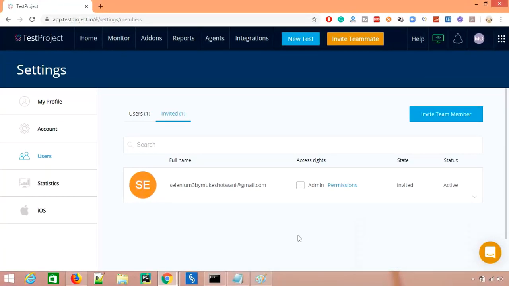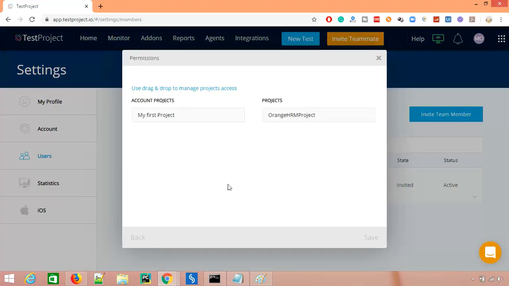Now I have to log in with this particular email and accept the invite. Okay. Now you can also see a couple of options here. You can change the option directly from here. You can make this person an admin, or you can change the permission as well.